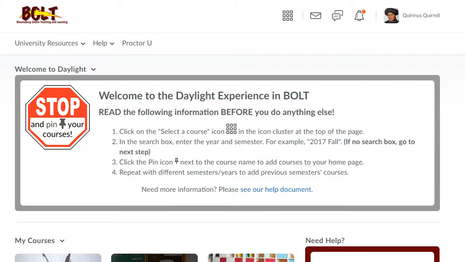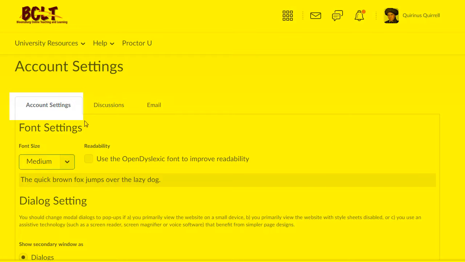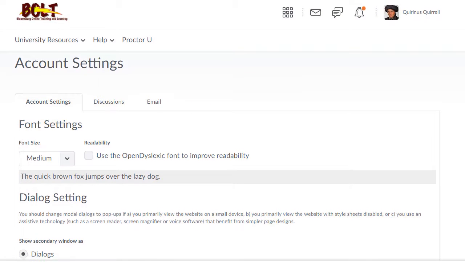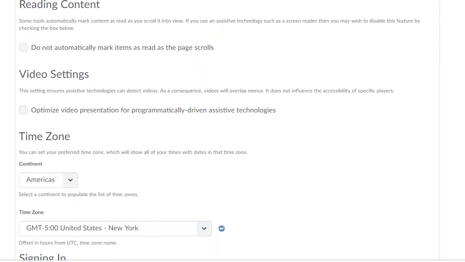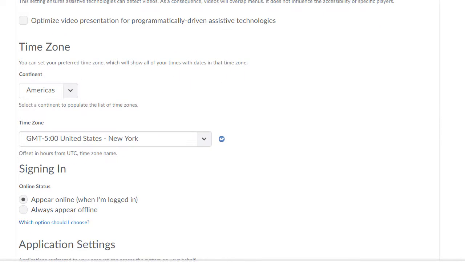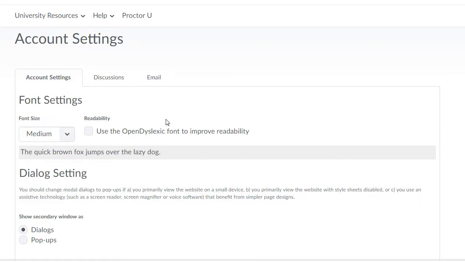You can modify your account settings in Bolt by clicking on your name, clicking Account Settings. Once in Account Settings, you'll notice three tabs: Account Settings, Discussions, Email. The Account Settings are just general settings that will impact your view while you are in Bolt, such as time zone, etc. You can scroll down and review the changes and make changes as you deem necessary.